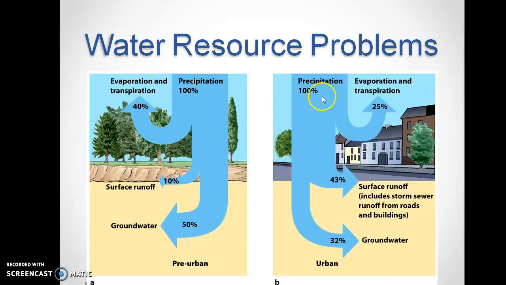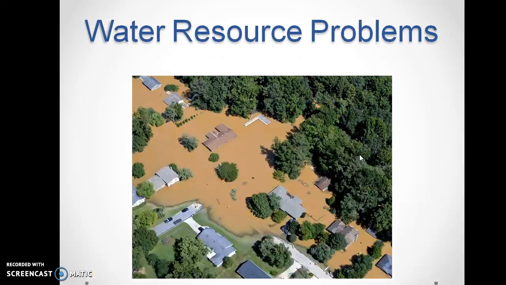Now go to the same place, but now we've actually built something. There's a town here now. What we see instead is only about a third of the water is going into the ground. 43% of it is now running off because we have all these impermeable surfaces. Roads and pavement and sidewalks and all of those things don't absorb water. So instead, water runs off. And only about 25% of it is taken up by trees and transpired back into the atmosphere. So we have a big difference in what happens with storm water in a natural area versus an urban area.